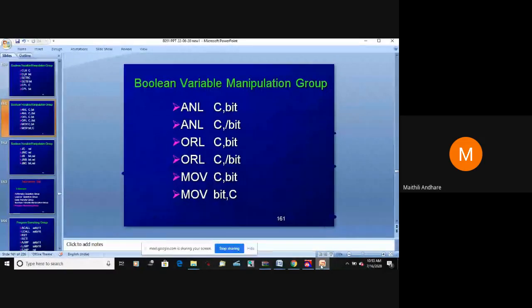Now, right now we have studied the move instruction, where the complete 8-bit data is copied from source to destination. Here also the logic remains the same. The source is bit and the destination is C. So the individual bit value is copied into the carry bit. Now here the carry bit is copied into the individual bit. The user has to mention that bit here.